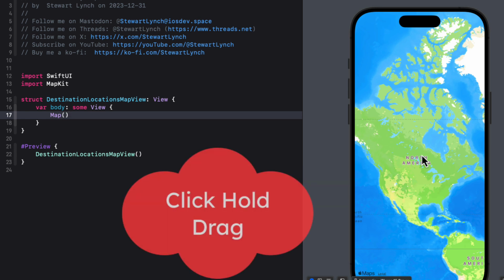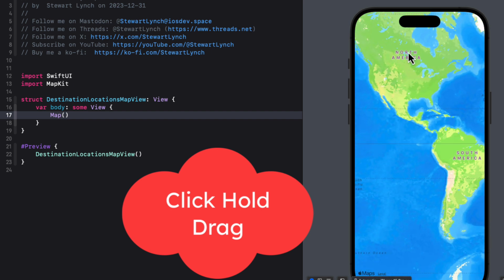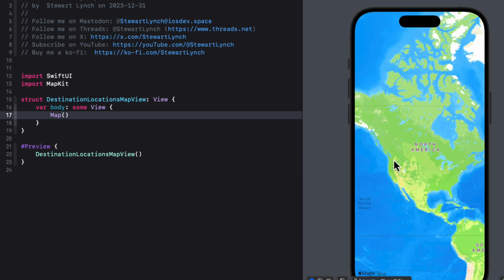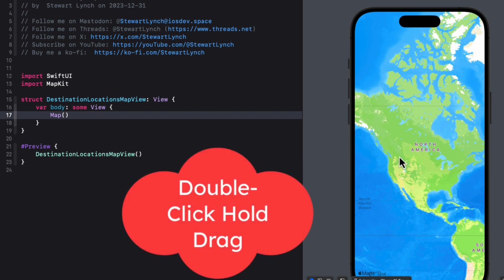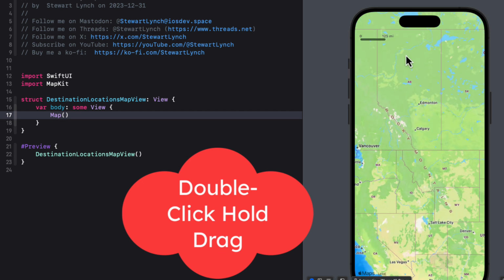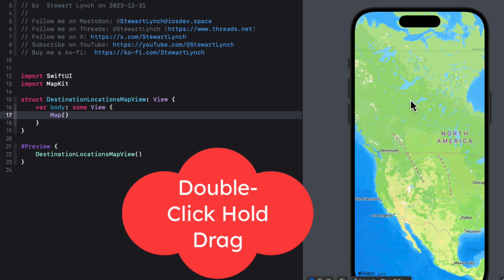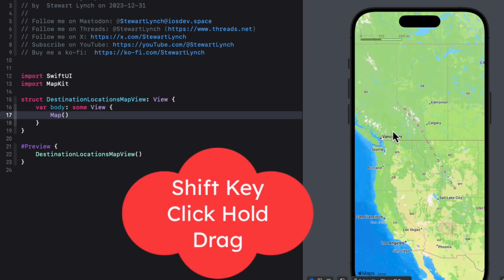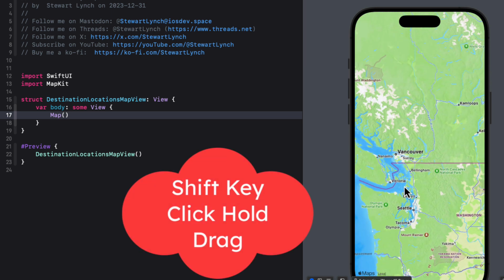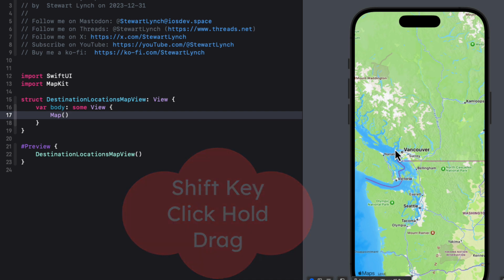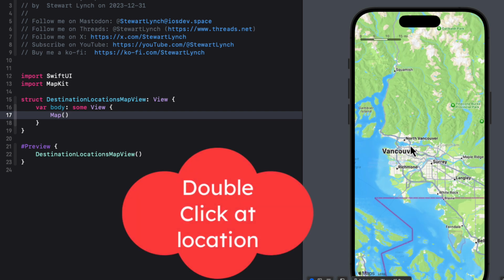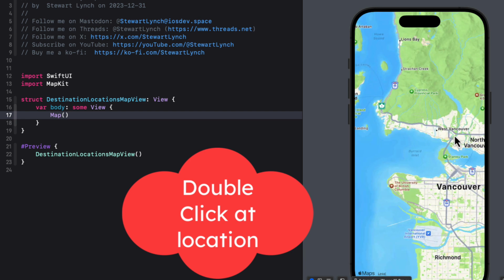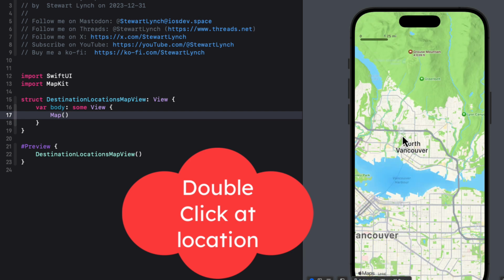You can click and drag, and that'll allow you to move the visible region around. If you want to zoom in on the map, you have a couple of different ways of doing this. You can double-click and keep the mouse down and drag, and dragging up will zoom in, and dragging down will zoom out. If you hold the Shift key down and click and drag, it will do exactly the same thing. You can simply double tap at a location, and where you do double tap, it will drill down into the map, and you can continue to double tap and zoom to precisely where you want to view.